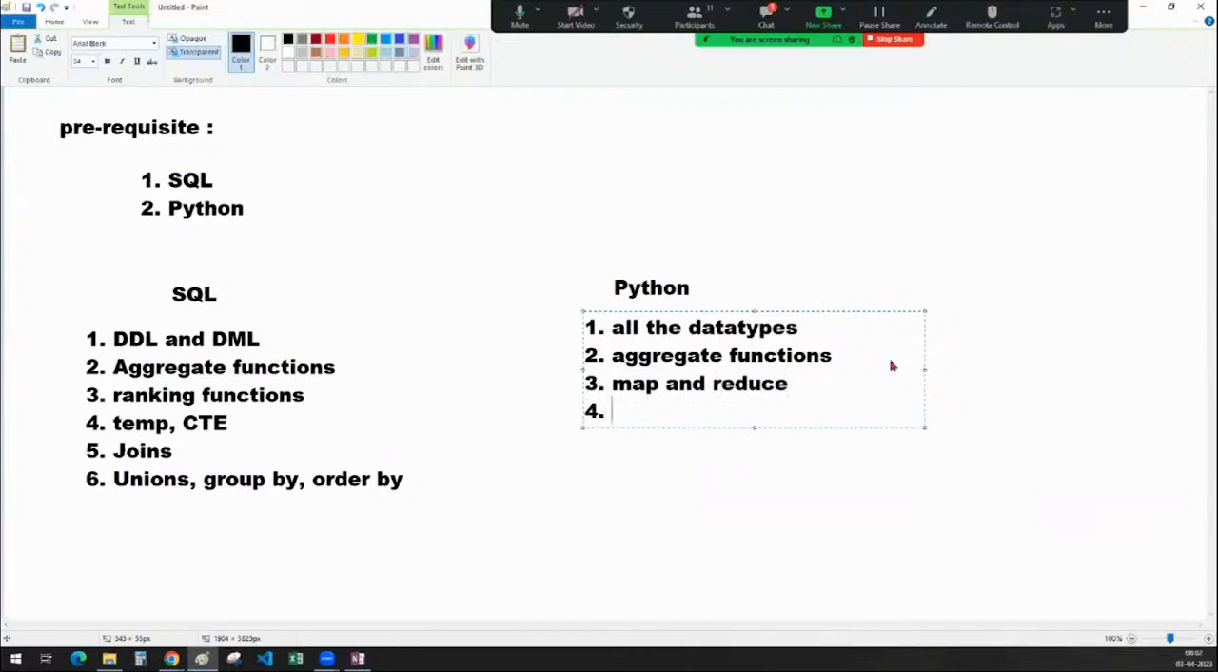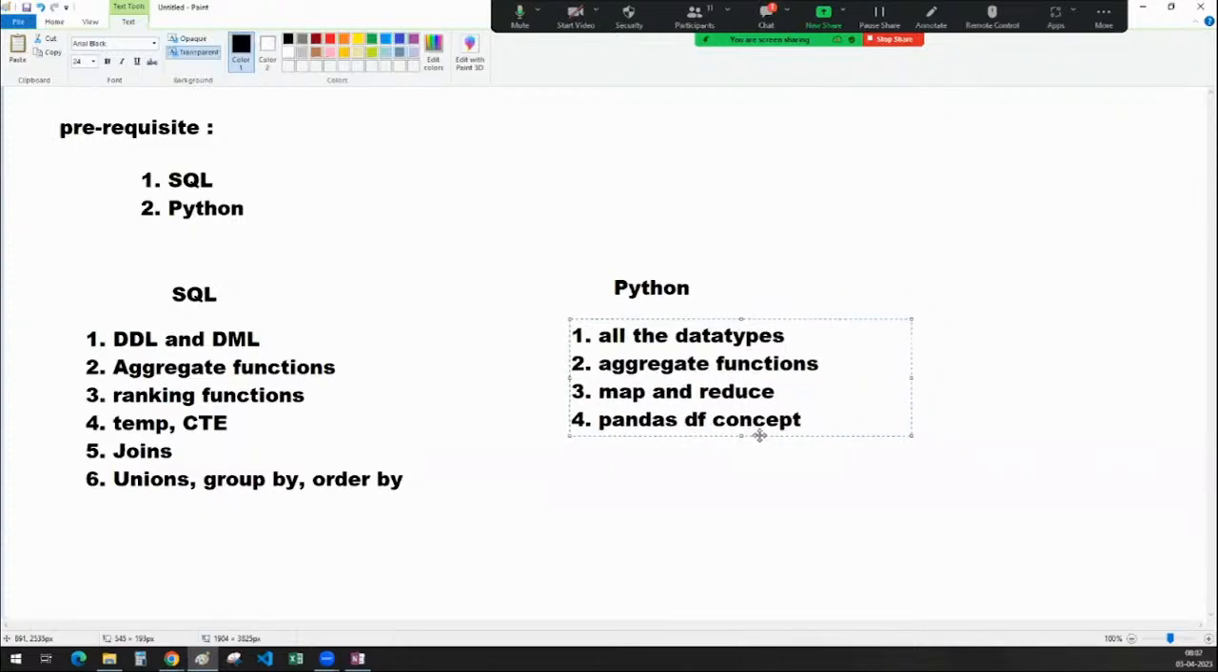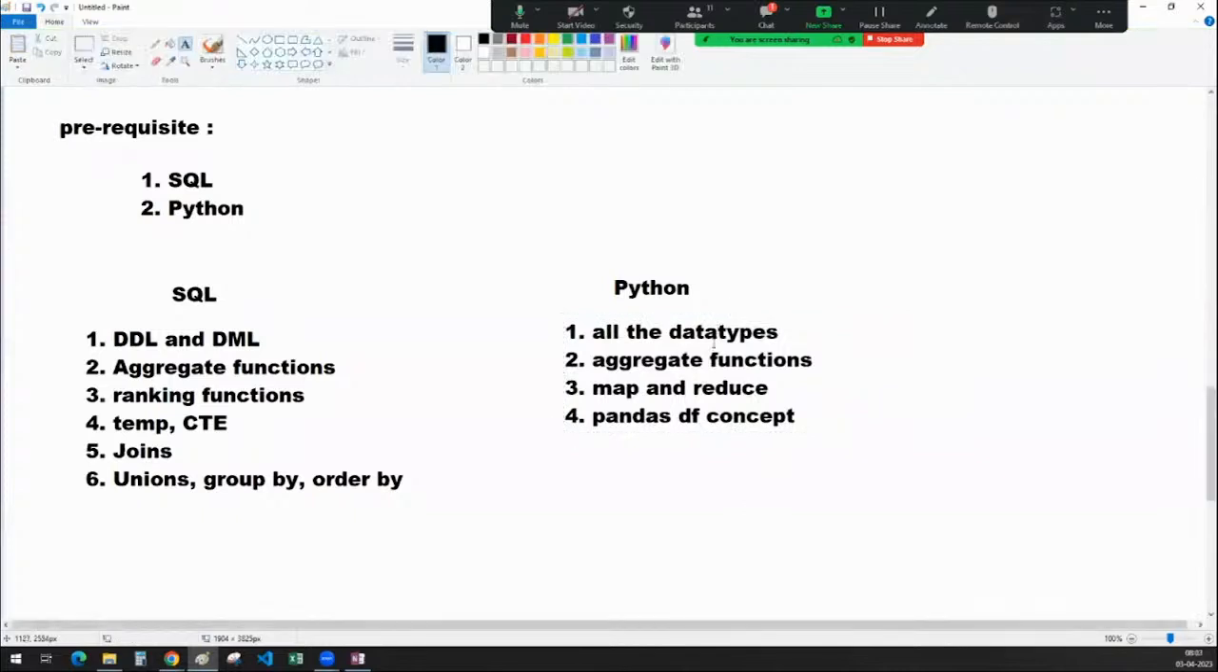and if you still get time, just focus on the pandas framework. In pandas, look at the data frame concept, how to create a data frame. That's it. If you are just focusing on these things, that is enough, I believe. All the data types, aggregate functions, map and reduce, pandas, data frame concept, if you get it. But the minimum, the basic thing I would expect is this: all the data types and their differences.